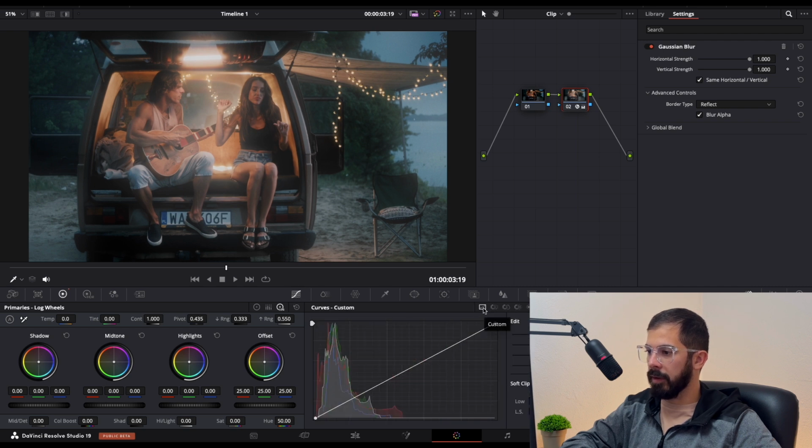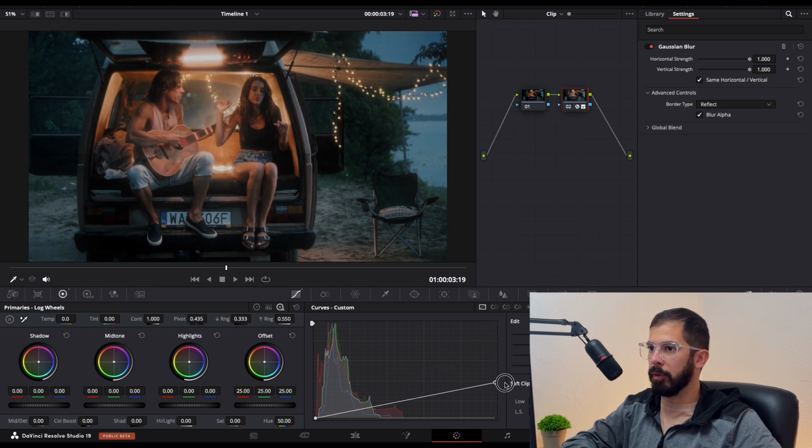choose the first one, custom. We need to lower the luminance. This is up to your liking.